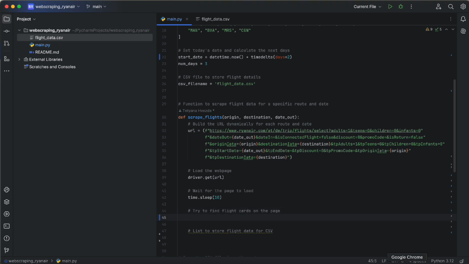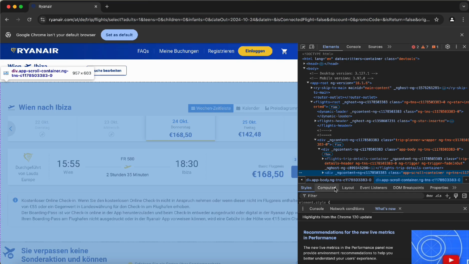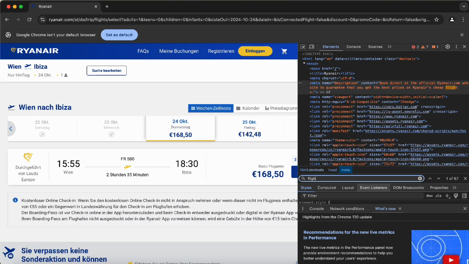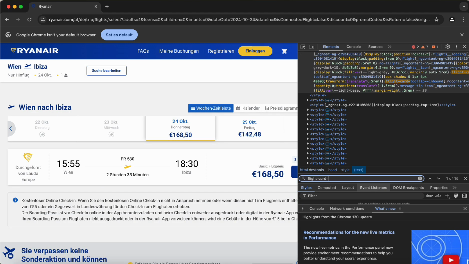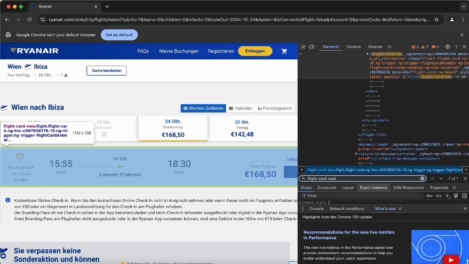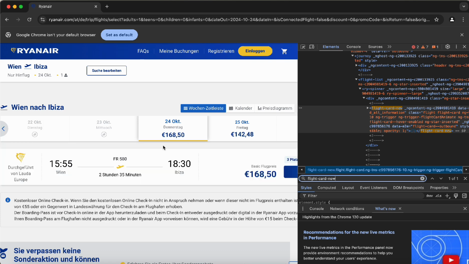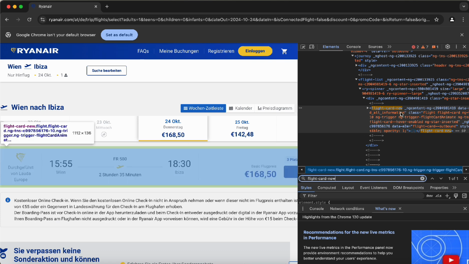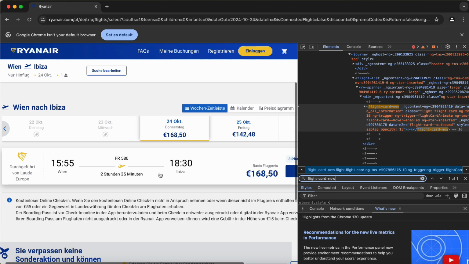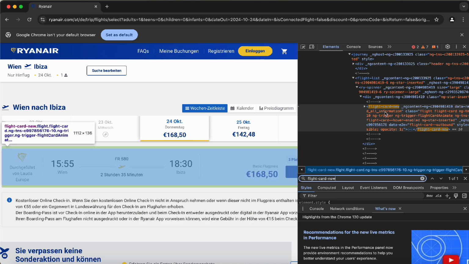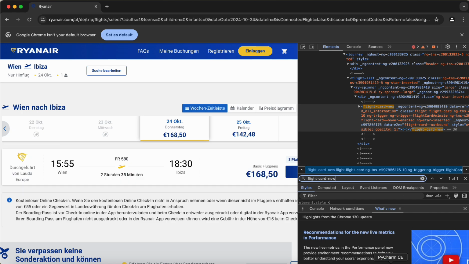What are the flight cards? If we go to the web page again and inspect, and let's look for flight card new. If I hover this section, we have the bluish section here, which means that one of these sections is called flight card. It's possible that we have two flights on the same day, and for the moment we have only one flight card, but sometimes we can have two or even more. It depends.